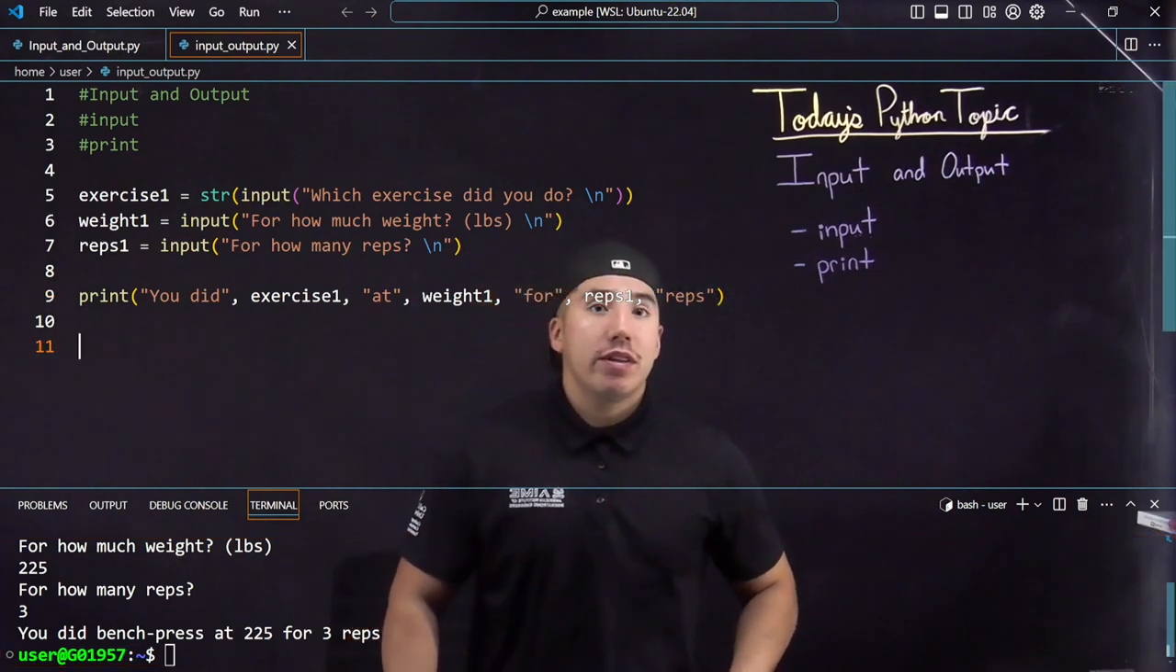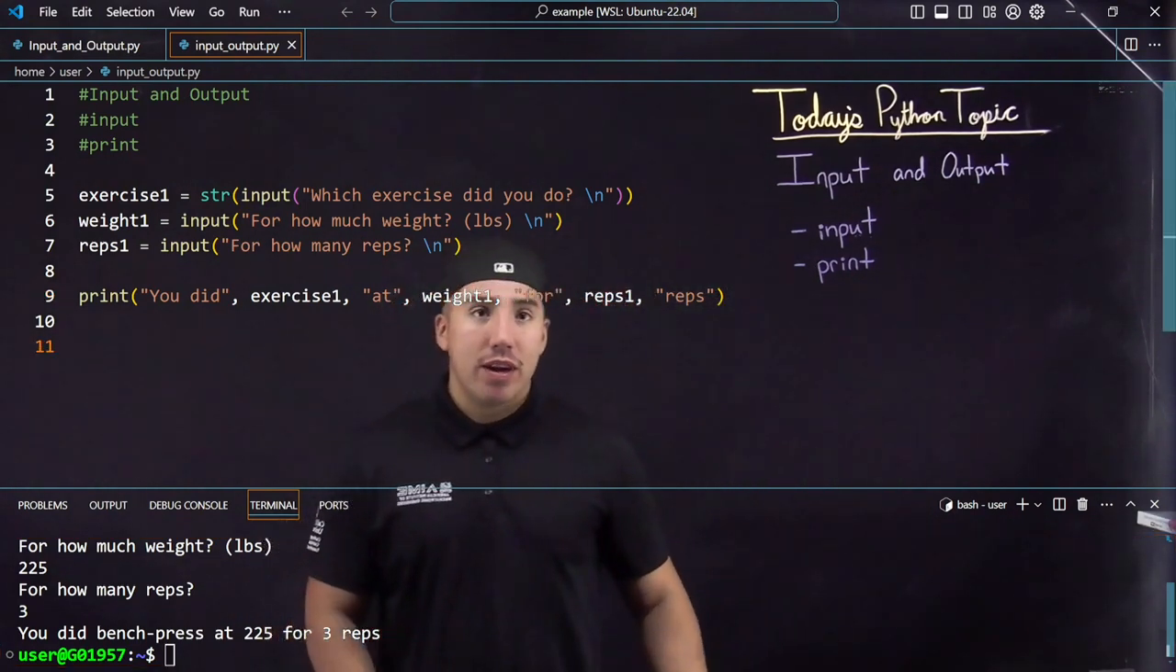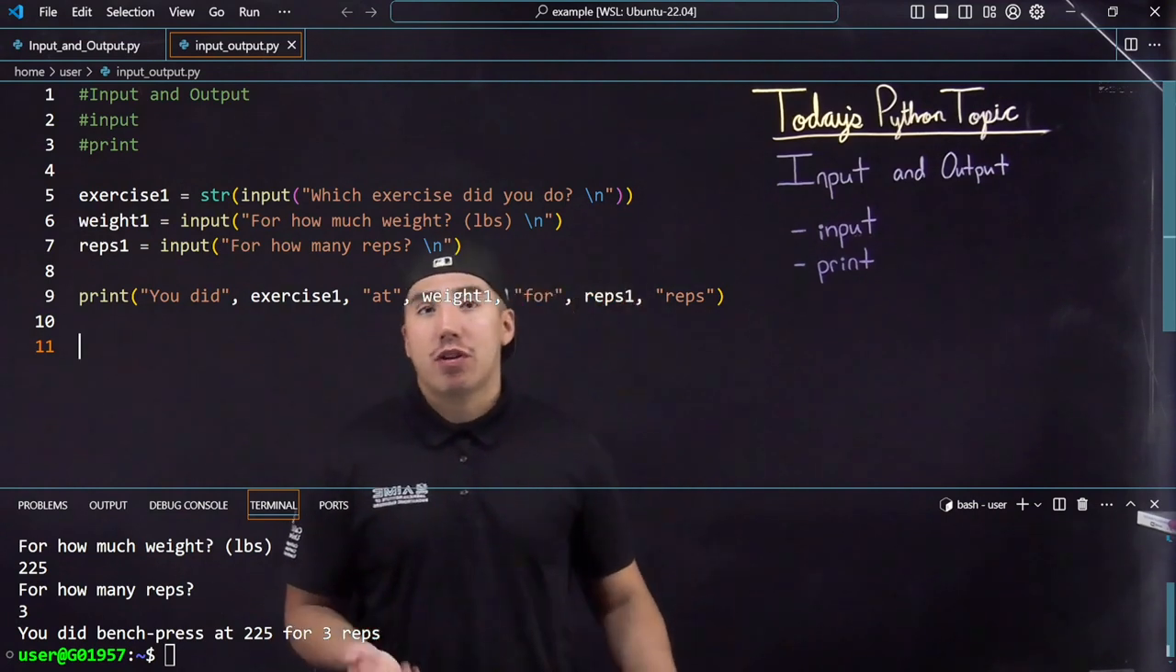And so yeah, that's a little simple program that I wrote just to describe input and output.